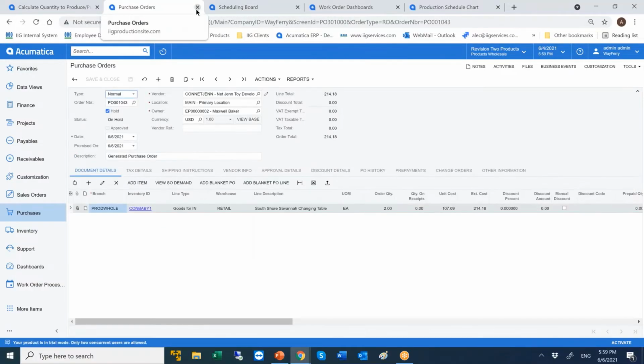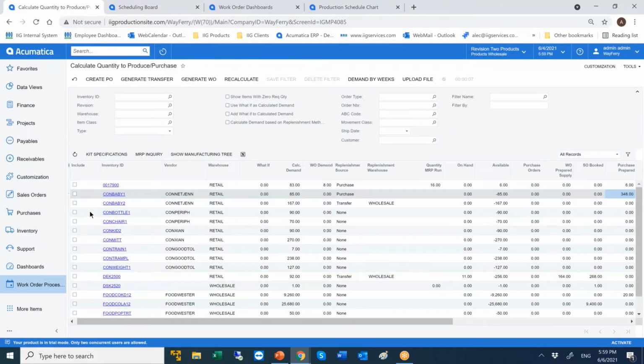I can have it generate work orders for me. If I'm here and I want to generate a work order for a quantity of this item, I can just select it and click on generate work orders, and it will go ahead and do it.